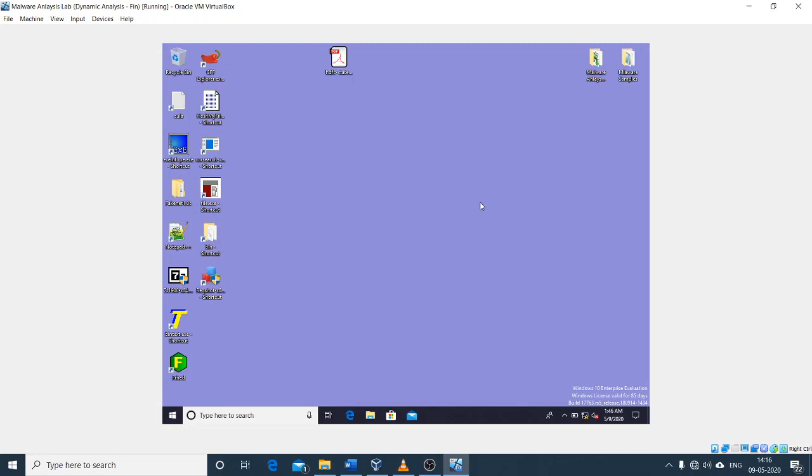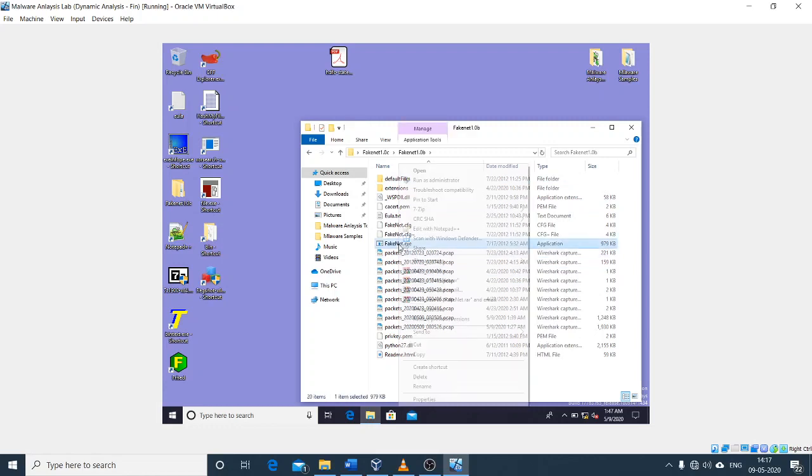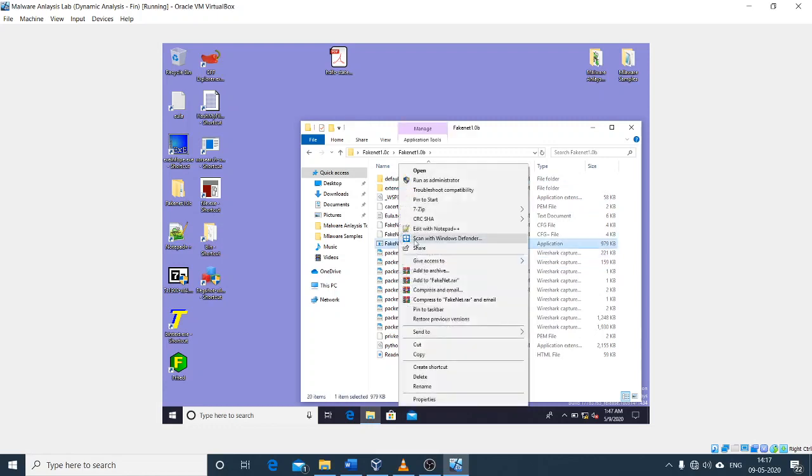For dynamic analysis, I'm going to execute this malware in real time. I'm going to monitor the behavior of this malware and do the system integrity check, to see what it is going to change in my system. For that, I'm going to open FakeNet and give full access privilege to the tools I am using here for the dynamic analysis.